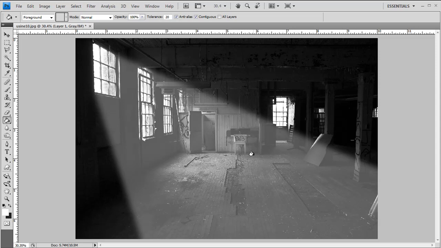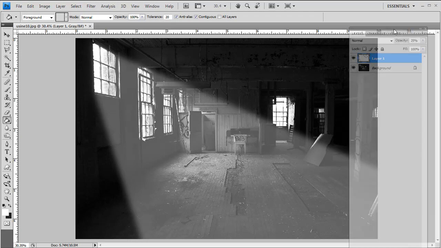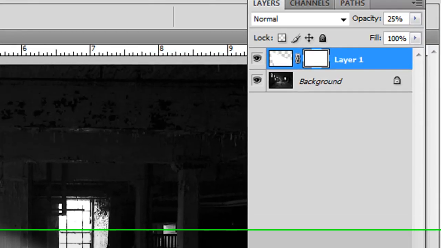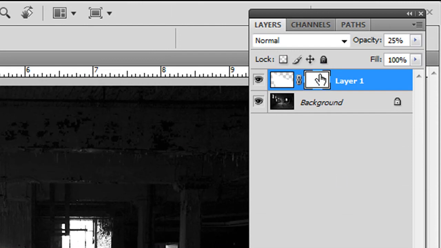Now, of course, another principle of light is that it doesn't shine equally all the way to the bottom here. It actually fades. The strength of the light fades as it goes down. So we want to fade that a little bit. We bring the layers palette back up again, and what we're going to do is create a layer mask by clicking on this little icon here. You can see that a mask appears here, and you've got to make sure that it's white.